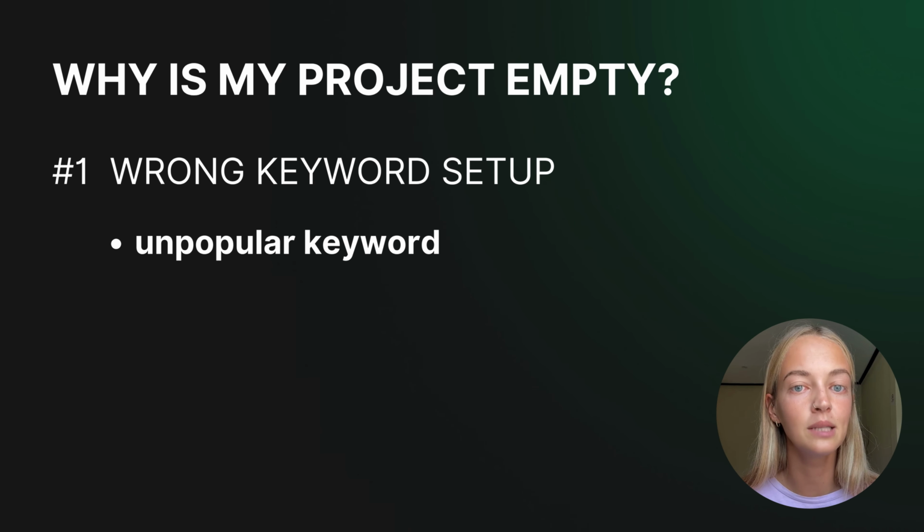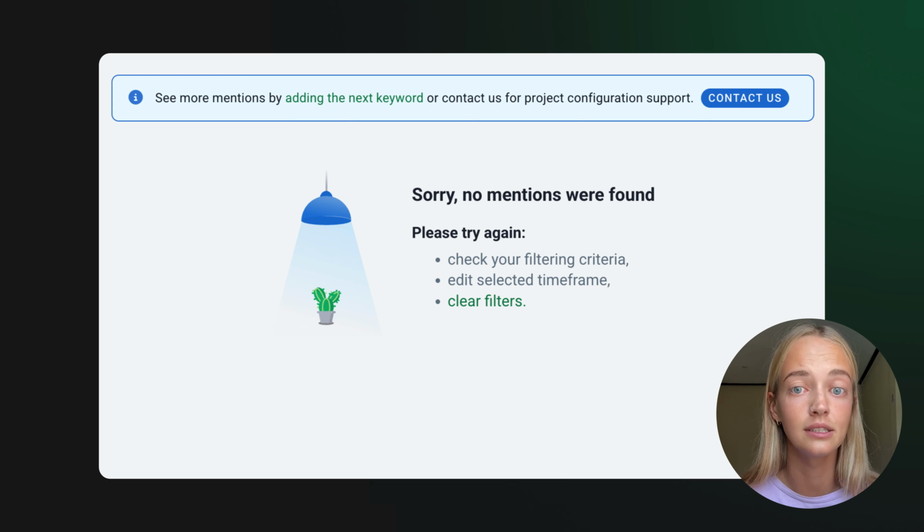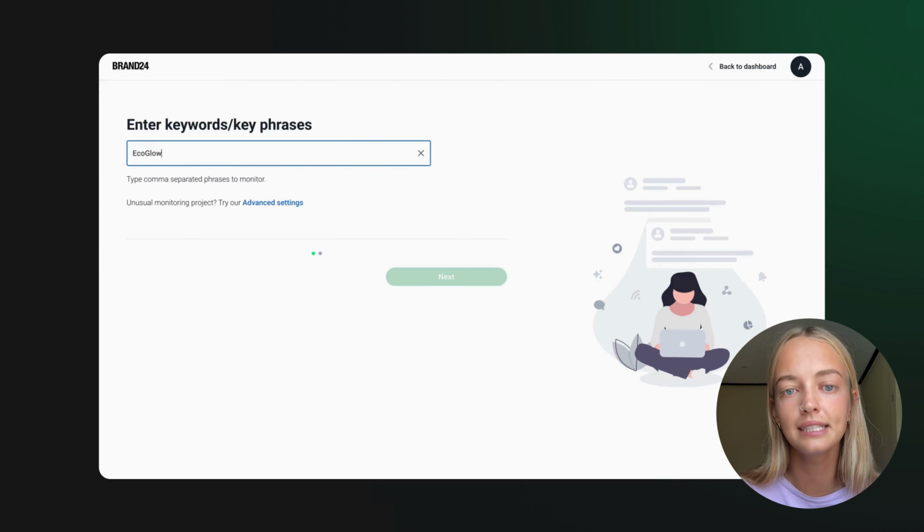If they're off, you won't get the results you expect. If your keyword is unpopular, like the name of a brand new startup that no one's talking about yet, Brand24 might not find any mentions. In that case, try monitoring your industry or category instead. For example, instead of tracking EcoGlow, you could track eco skincare or sustainable beauty.